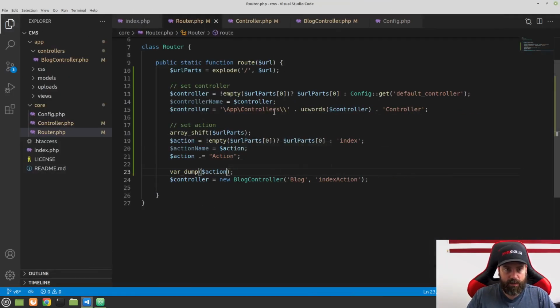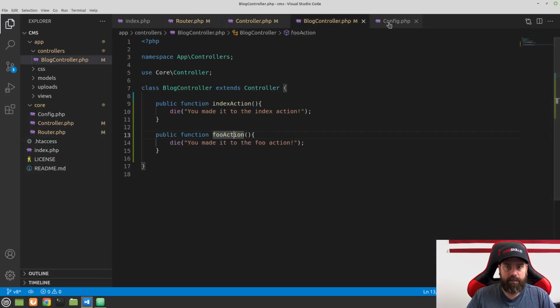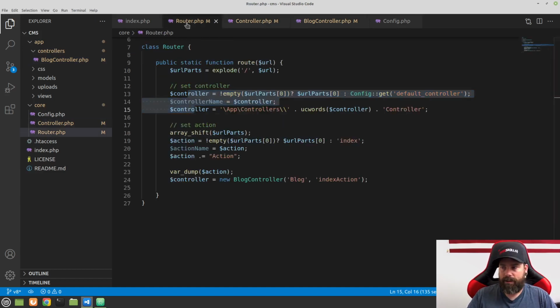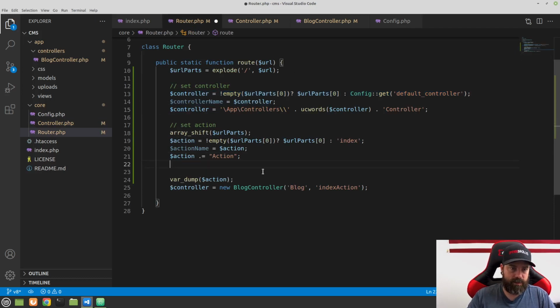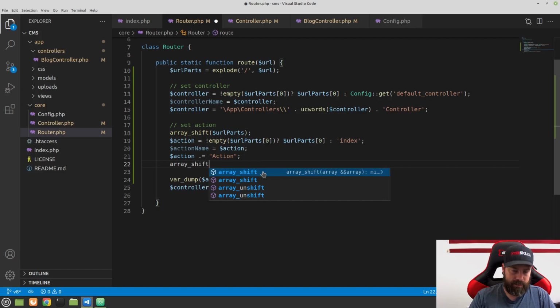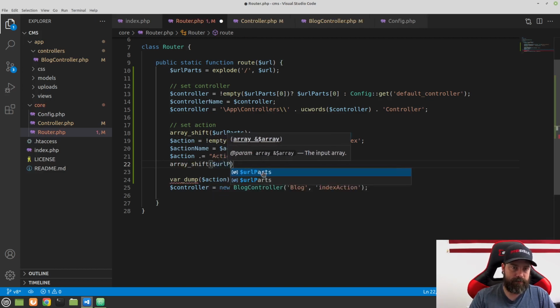So now we know not only the controller name, the controller that needs to be instantiated, but we also know the action inside of that we want to call. So it's going to call one of these methods inside of our controller. So it can either call the index action or the foo action. All right, so now that we have that, let's go back to our router. And then again, at the end of this, one more time, we're just going to do the array shift, and we're going to get rid of the first element of this.